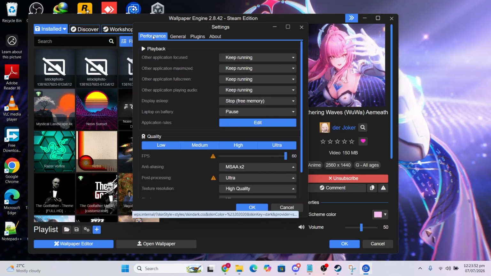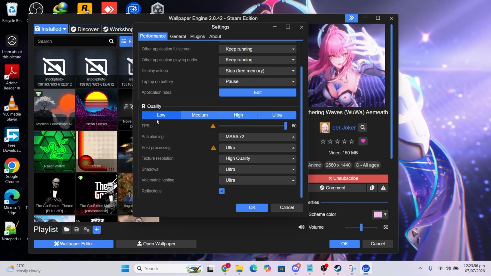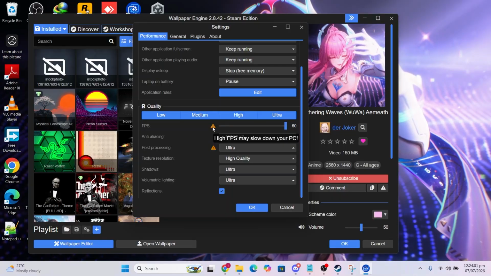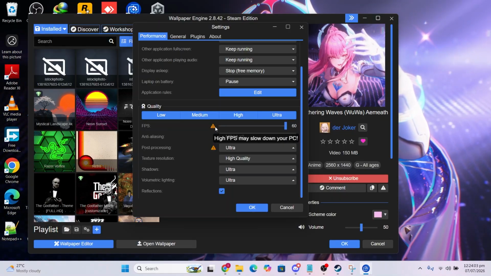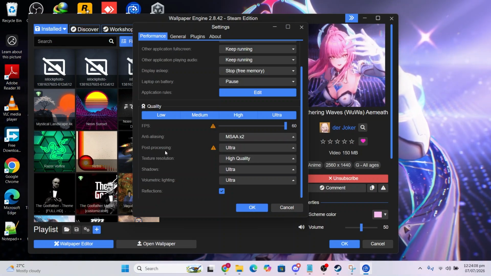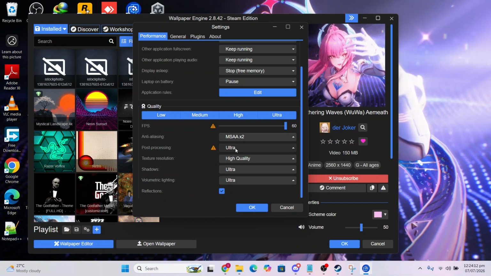I want you to click on Performance, and then scroll down, and under the Quality section you should see different options. Now if you're set really high, that slows down your PC and also makes your Wallpaper Engine lag. The same thing with other settings like post-processing. If you set it to ultra, that will also cause lag.